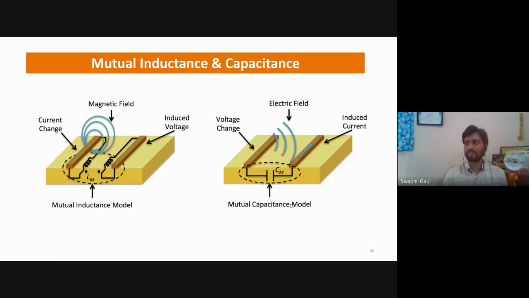Similarly, magnetic field coupling and electric field coupling are going to happen when we have two conductors near each other, and that coupling depends on the orientation of the cables, the separation between the two cables, and the length of the cables. So we need to consider all these parameters, and to model this orientation, length, and everything, we need a 3D software.